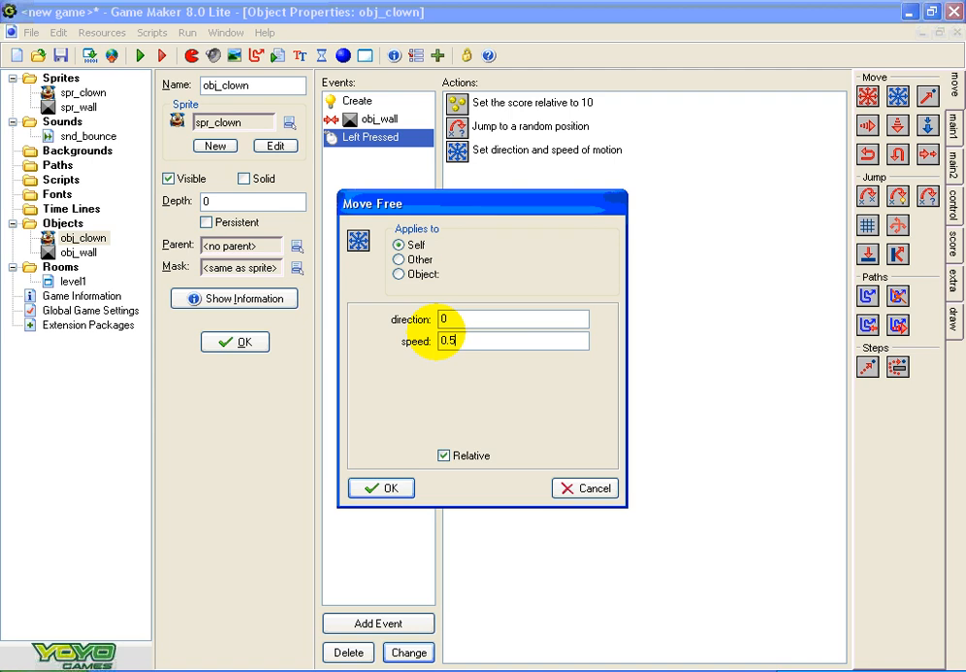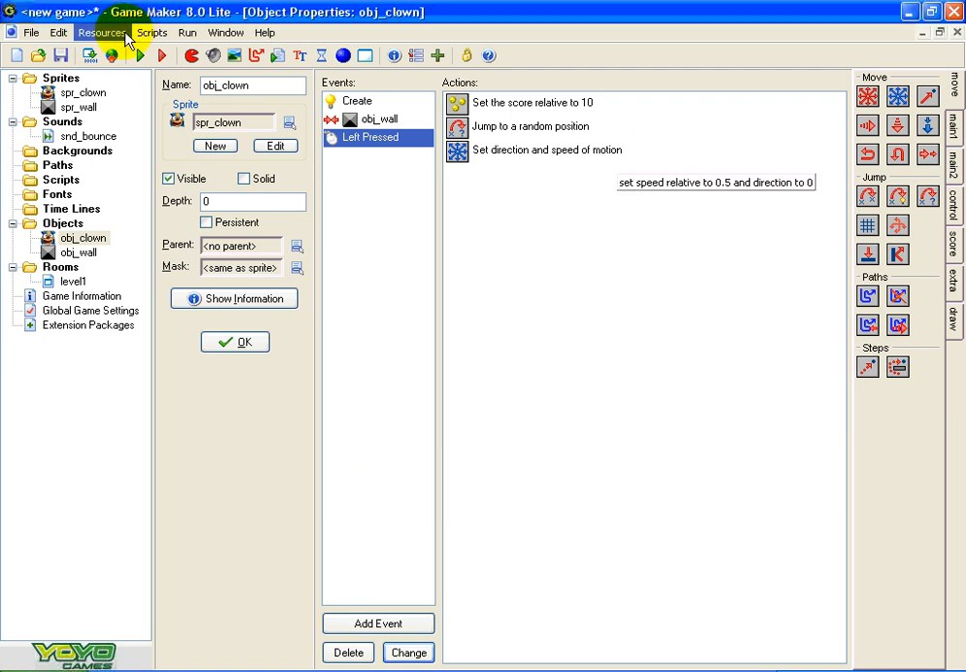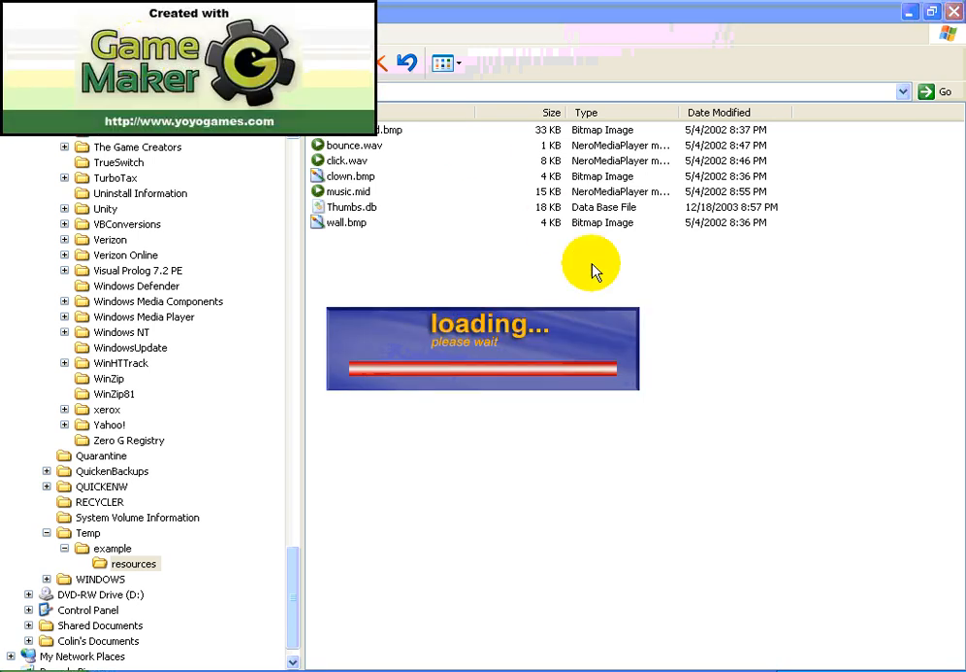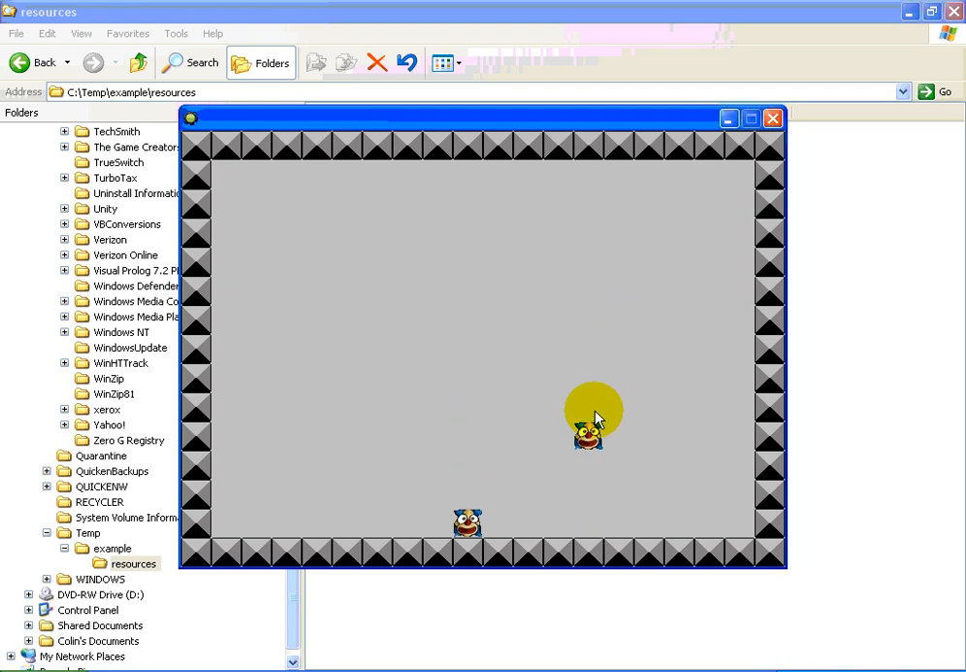Remember, if I don't check the relative box, then the clown will immediately slow down to a very slow speed of half a pixel per game step. That's not what we want. We want to increase it by half a pixel per game step. So let's OK that. Let's try this. And so if I click here, you can't really see it, but I think we'll find that this one is going a little bit faster.